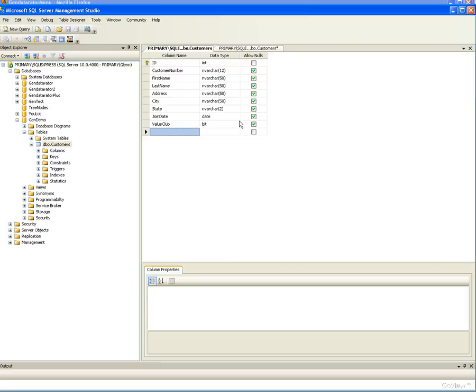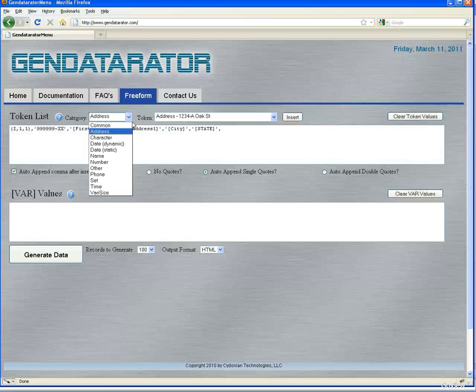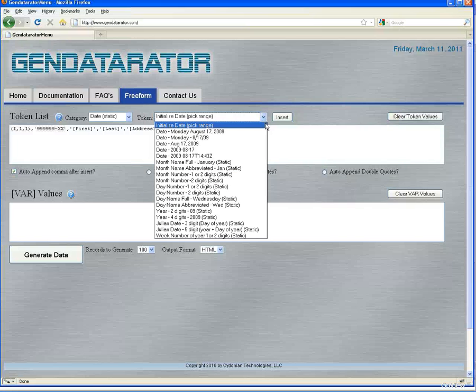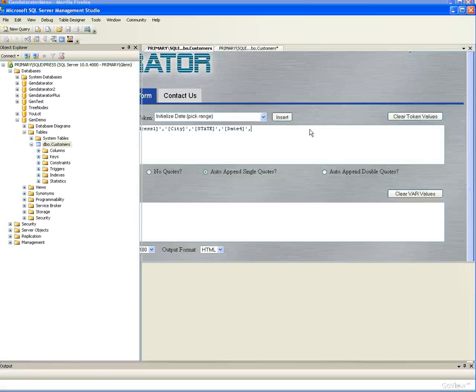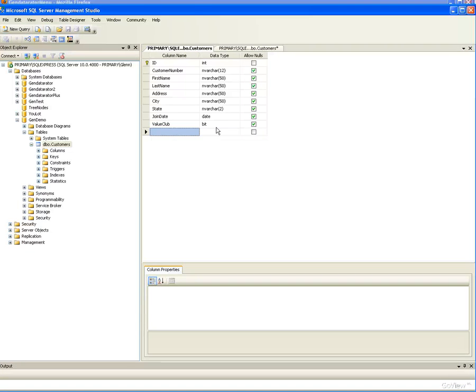And then we've got a join date, and we said that was going to be year, month, day. So we're going to go over here to dates, and again, we want a static date. So we're going to choose this format right here, insert it. And then last is the value club.